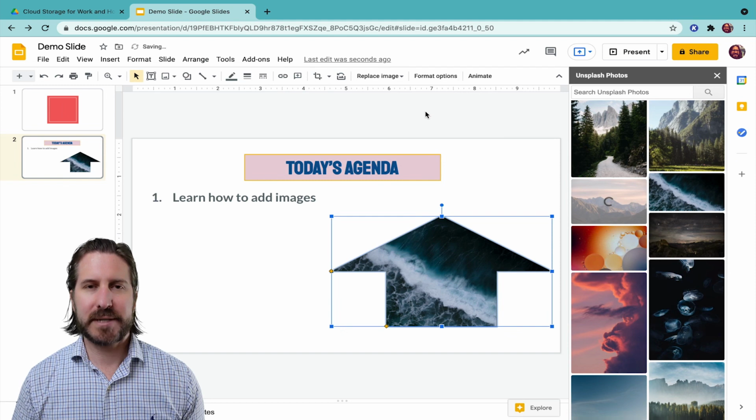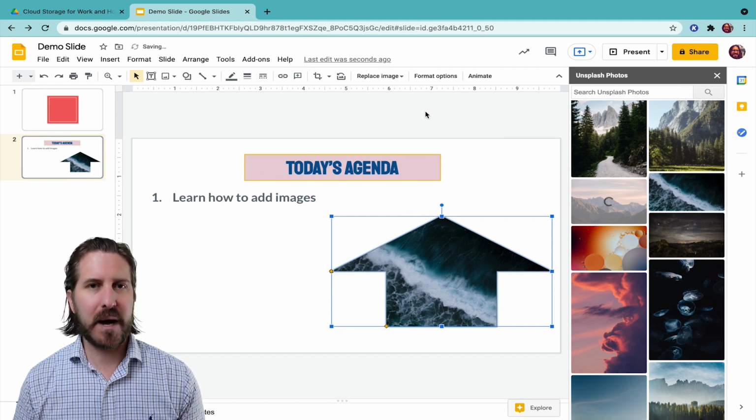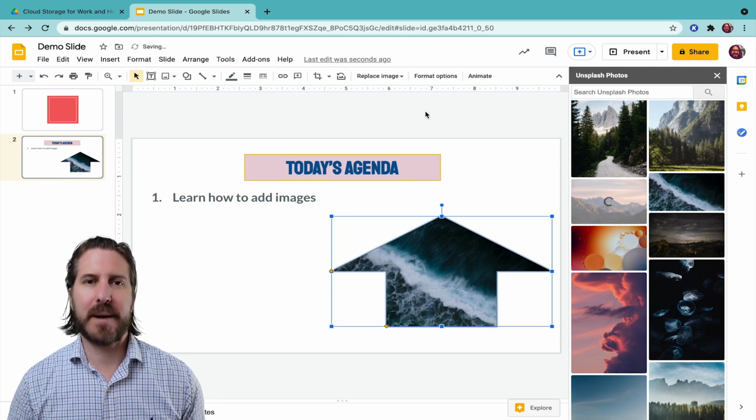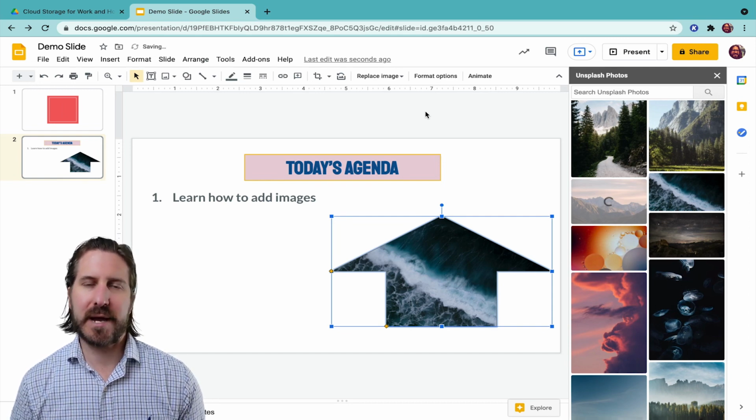If you're not able to get the Unsplash add-on because it's been blocked by your school, you can always just go directly to the Unsplash or Pixabay website in order to find images that you're able to use.